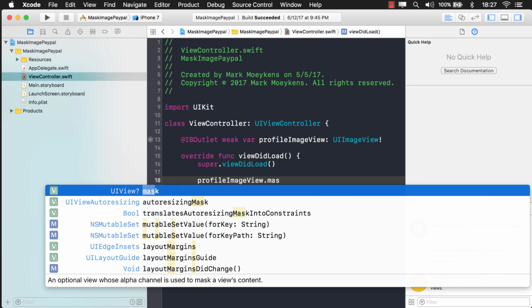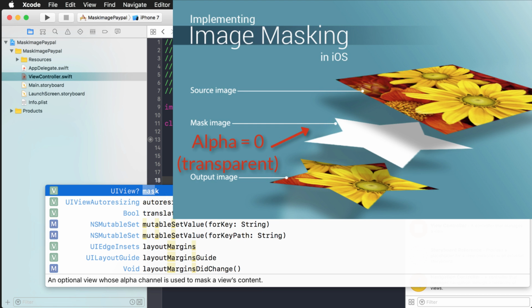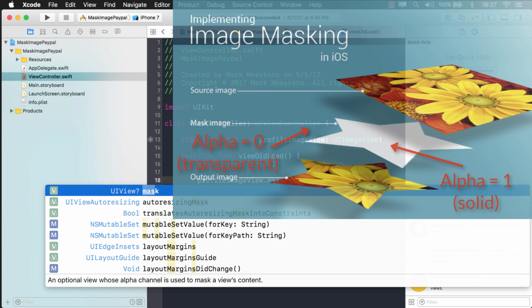Okay, there's the property right there. An optional view whose alpha channel is used to mask a view's content. What that means is that alpha basically describes what can be seen and what can't be seen. So the mask that you use, whatever can be seen on your mask, will be used against the image, and that's the part of the image that you'll see.